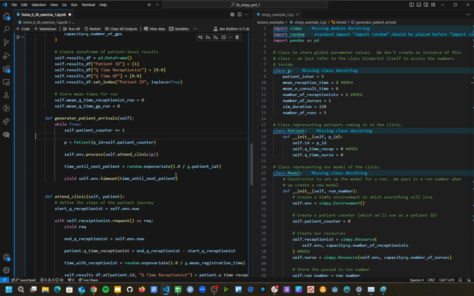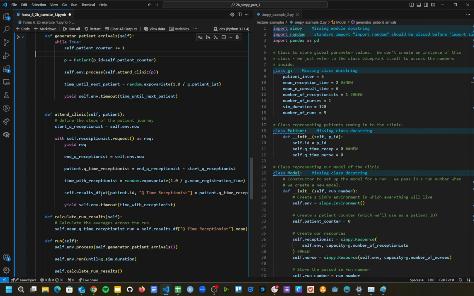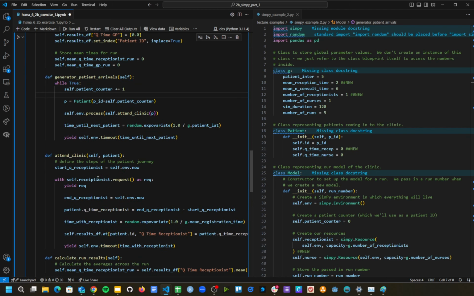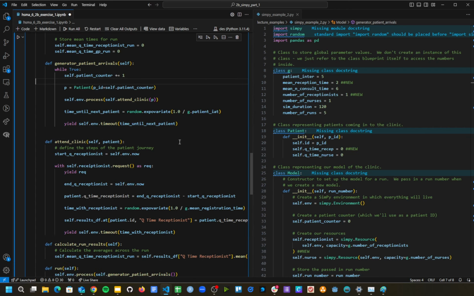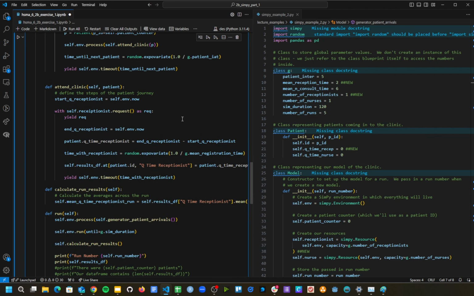The patients turn up, we create a patient object, which will now include this sort of placeholder for the queue time they've spent with the GP, where we will record that in a minute. We will then have them start the attend clinic process, which we define in the next little bit of code. We then wait until we sample how long it will be until the next patient arrives, and we wait that amount of time, and then we go back up and generate a new patient. So all of this remains unchanged. It doesn't matter that the GP section is happening next. Now, onto this attend clinic method.